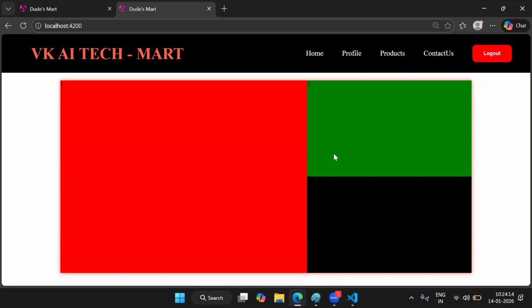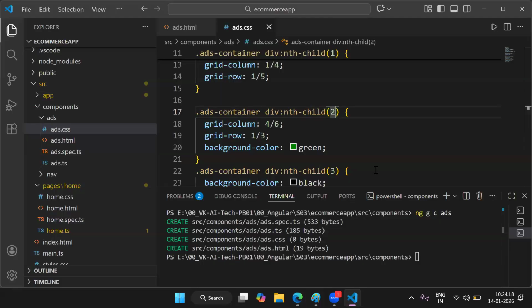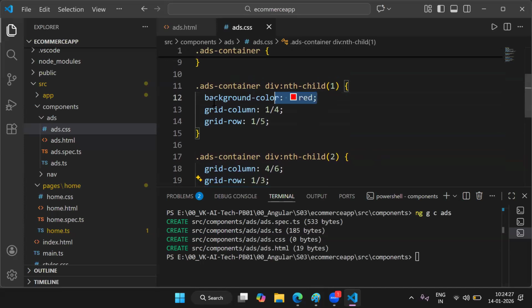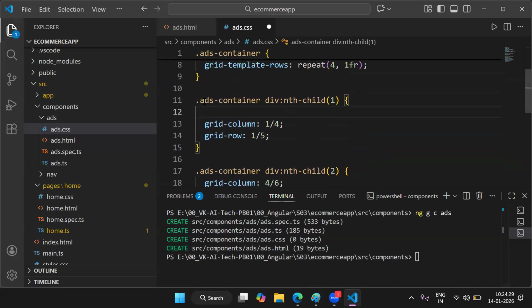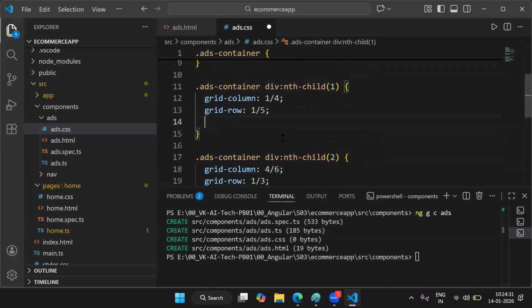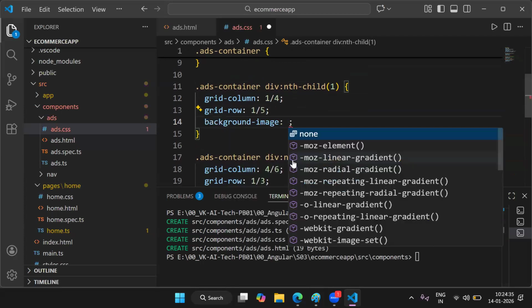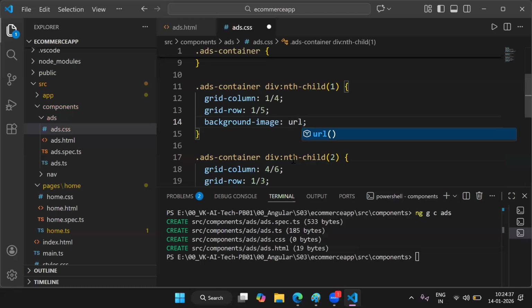Now here, instead of background colors, I want to show a background image. So how to show a background image instead of background color? First, instead of background color, I have to use background-image. Like this, I will use background-image, and here I will use the url function. All these are CSS, guys, so I'm expecting you are aware of CSS.